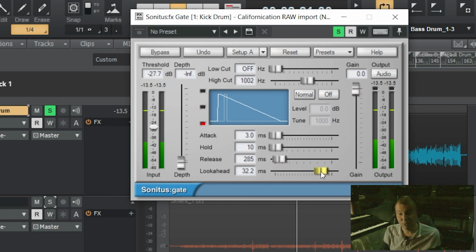Okay, so that's how gates work. Practice. Fiddle around with these controls and hopefully you'll be able to isolate all your drums in your recording by doing this. Thanks for watching.